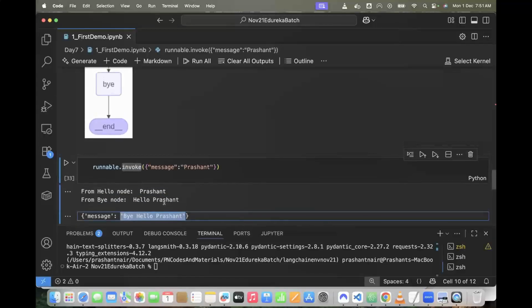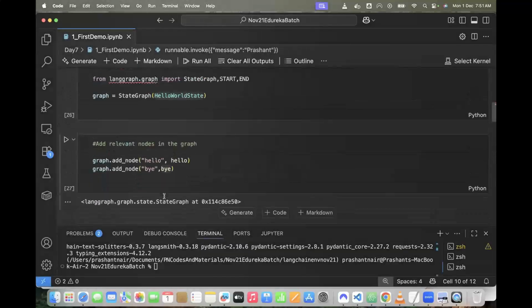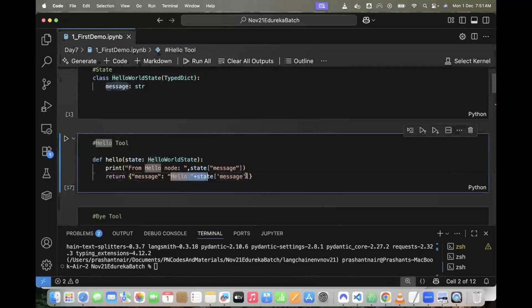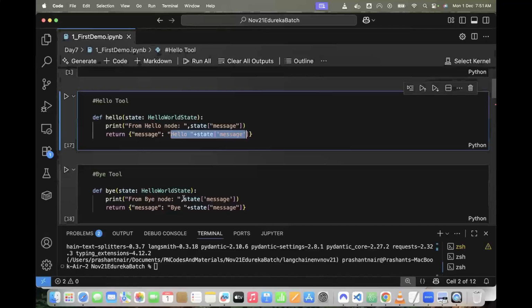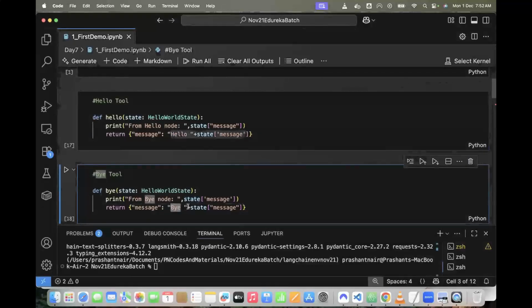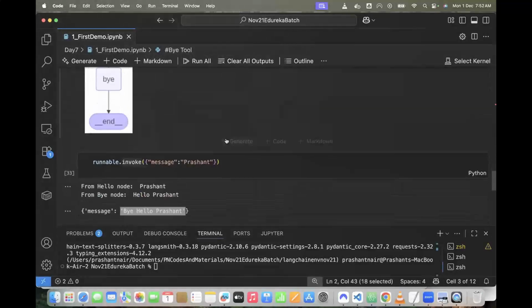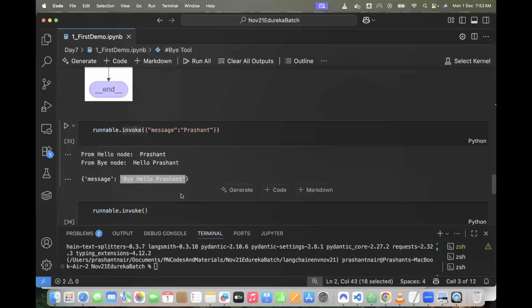Why bye hello Prashant? Because if you see the logic of hello, what does it return? It will return hello Prashant. Now this hello Prashant will be given to whom? Bye. So bye will receive what? Bye hello Prashant. Because every time it is saved in the message state, right? So that's why you see the final answer as bye hello Prashant.